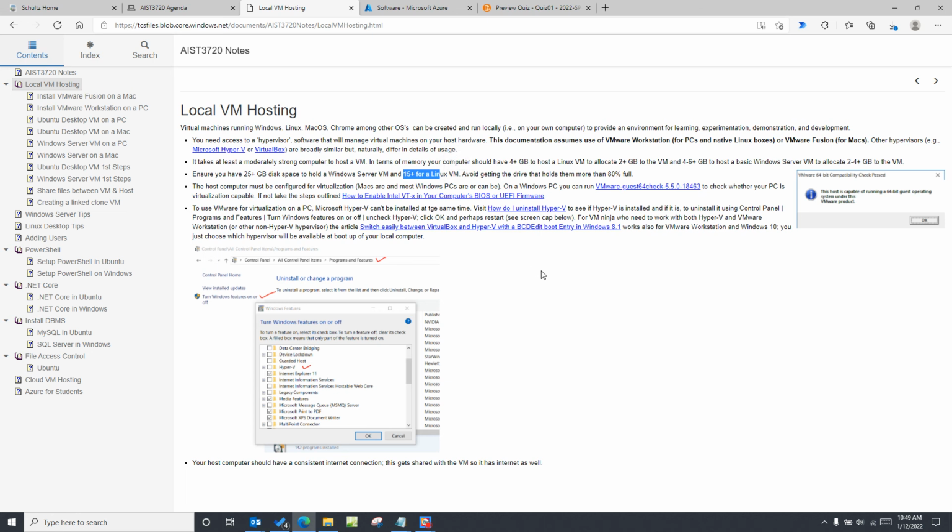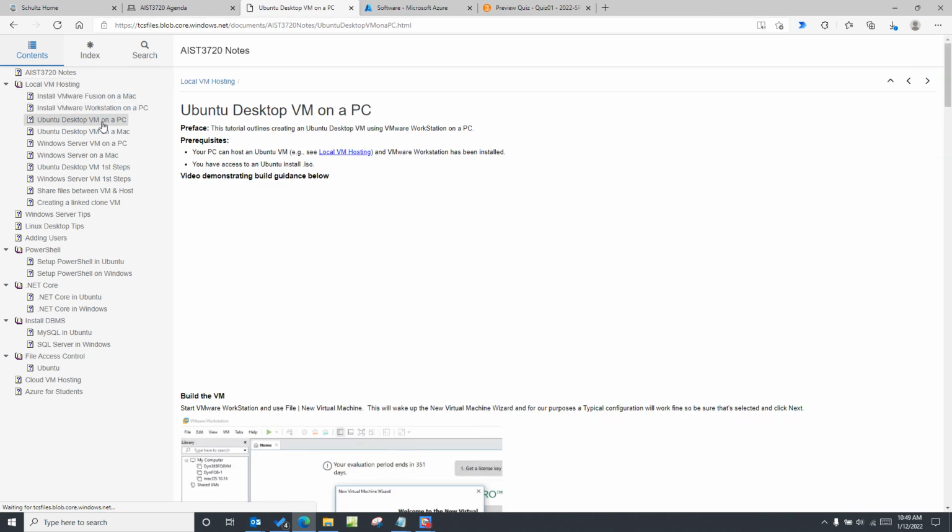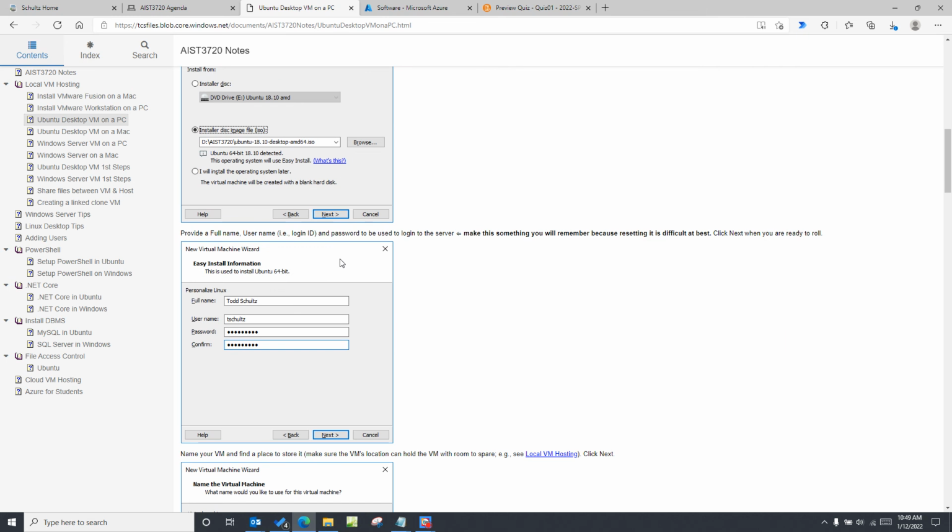So if you're getting low on disk space, then maybe use a portable hard drive, or if you have 2 disks, use your D drive instead of your C drive for that. And so that is it. I'm trying to think of anything else.